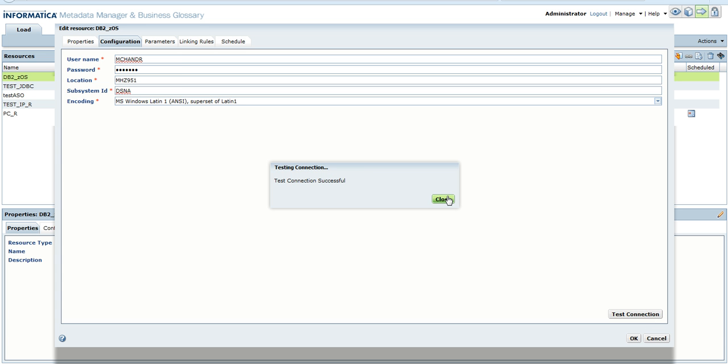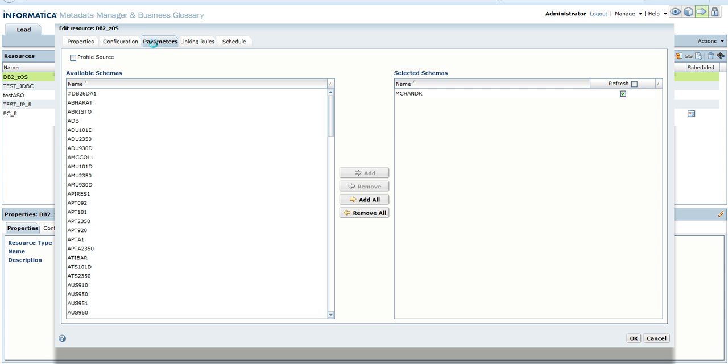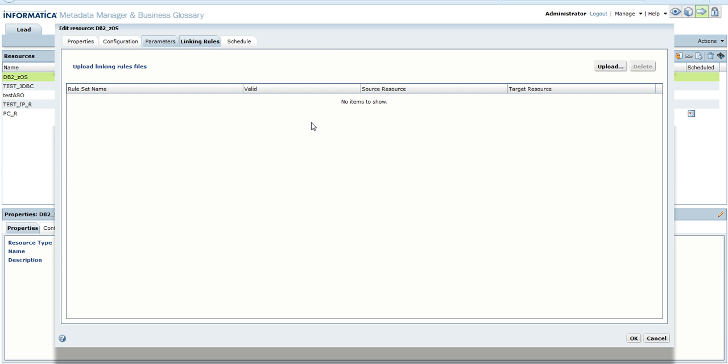So now we are testing the connection. The test connection is successful. Here we can see the various users which are present on the particular DB2 ZOS resource. I have selected one. In this tab, we can provide the linking rules for creating links between the DB2 ZOS resource and the other resources which are already loaded.